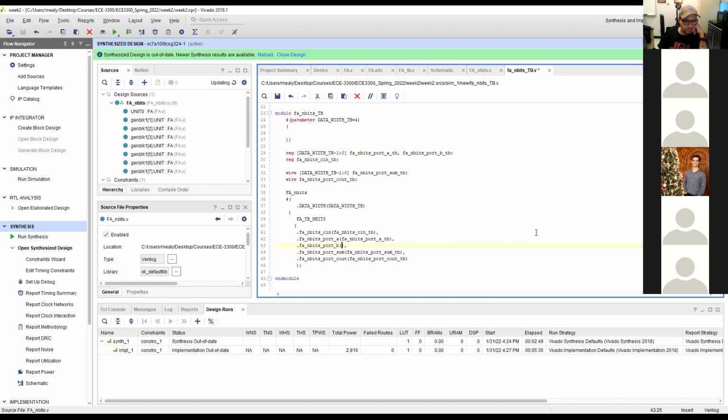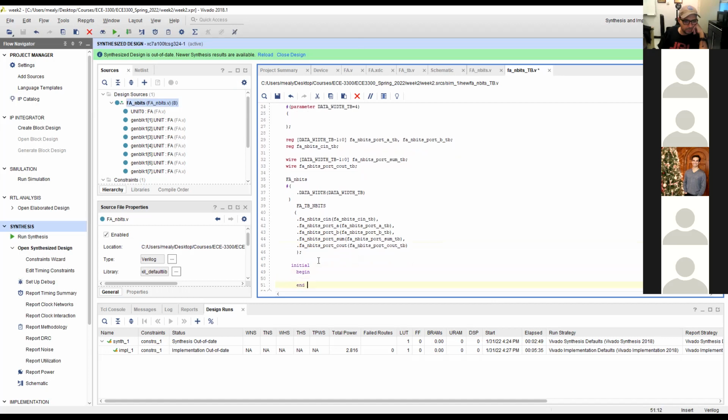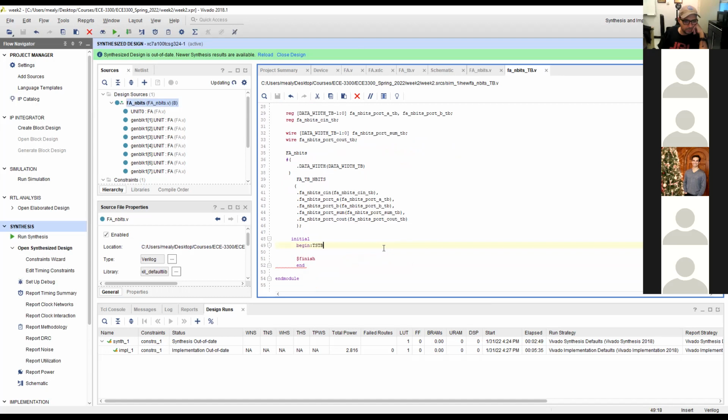Anyway, being slow, I don't know why, but anyway. Here: initial begin, end, right? And there is here finish, and that will be our test bench.